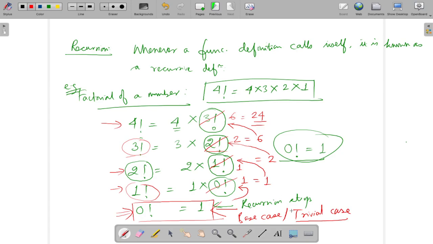which is actually very important, because if there were no base cases or trivial cases in a recursive call, the recursive call will become infinite. It will never stop, which is not good. Any infinite recursive call or any infinite iterative call is not good unless you want it to be infinite.